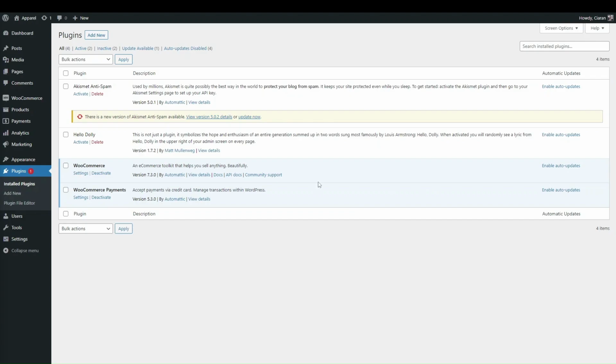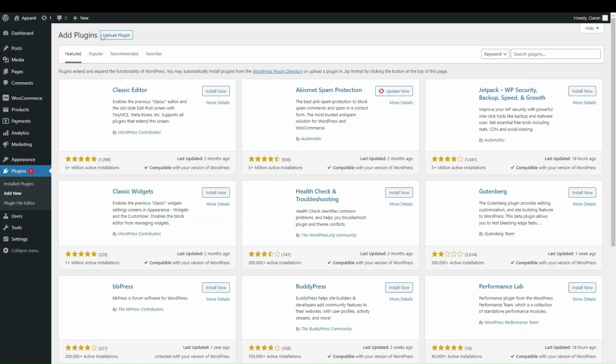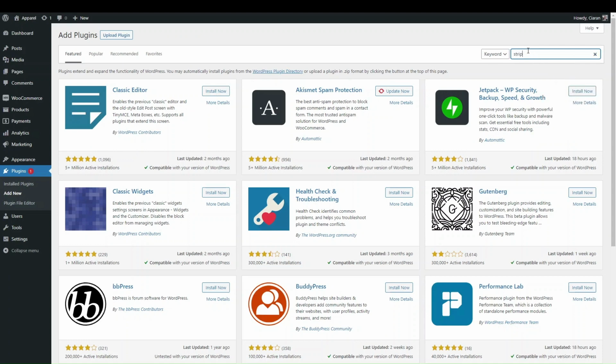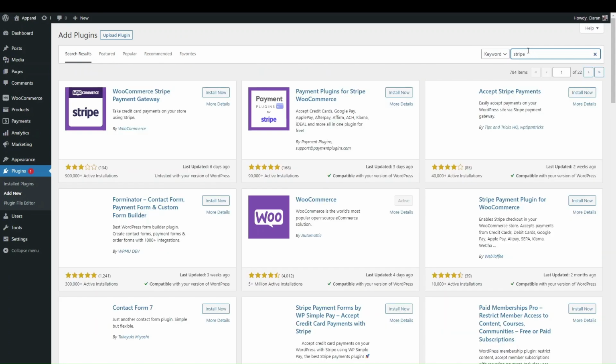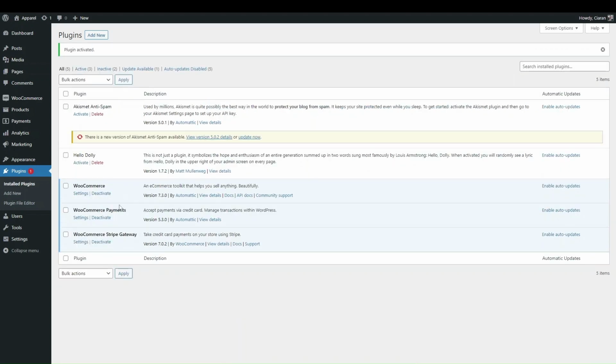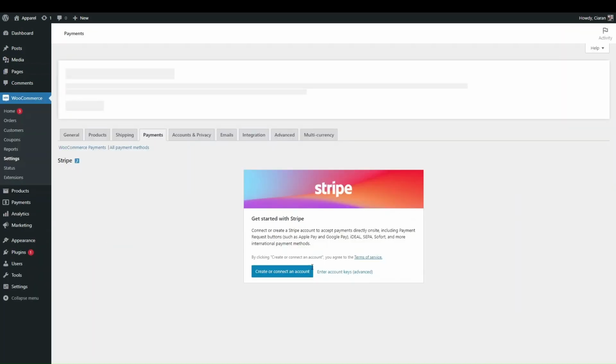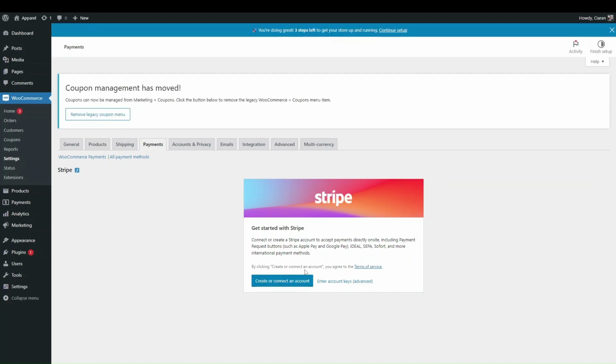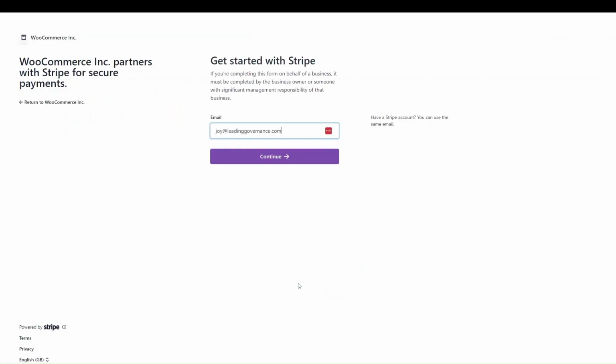The other thing you can do is add the plugins directly from the plugins directory. So if you click on add new, and then just type in, for example, Stripe, you can see it comes up as an option here, and you want to click on this one here, the one by WooCommerce, and just install it and then activate. To set up Stripe, all you need to do is go into settings here, and what you want to do is either create or connect an account, or you can enter the account keys. If you click on create or connect an account, it will ask you to sign into your Stripe account.